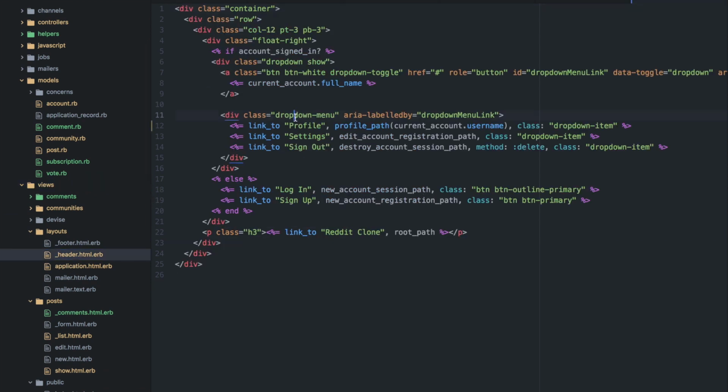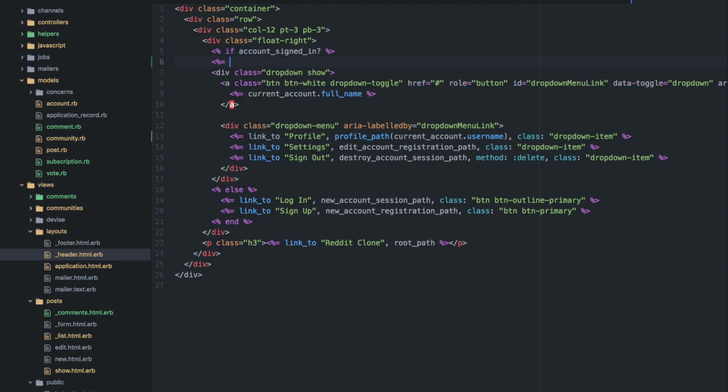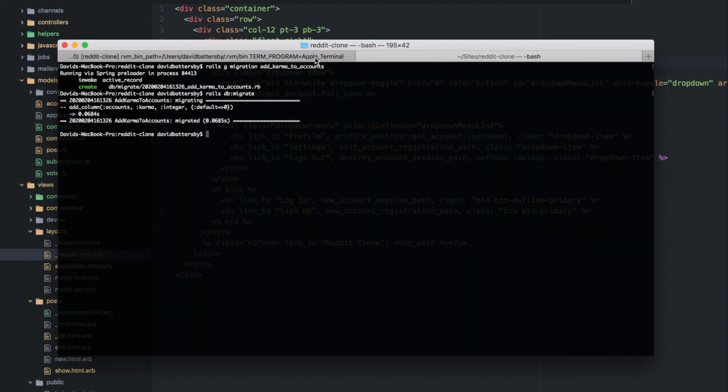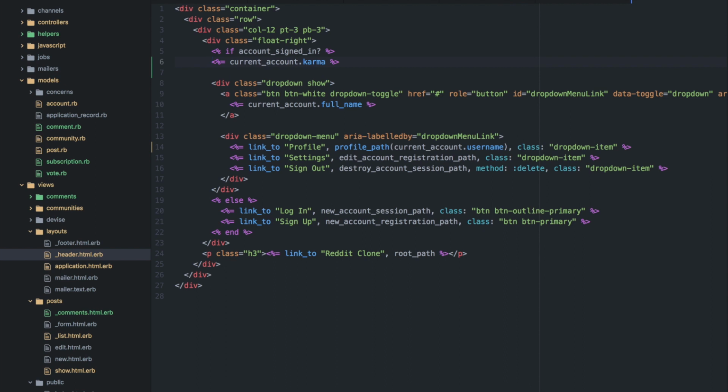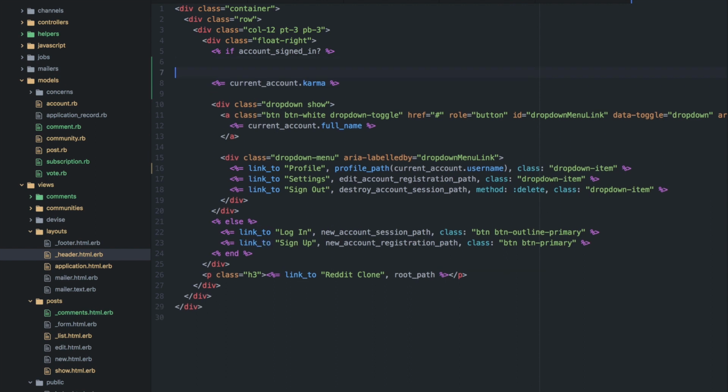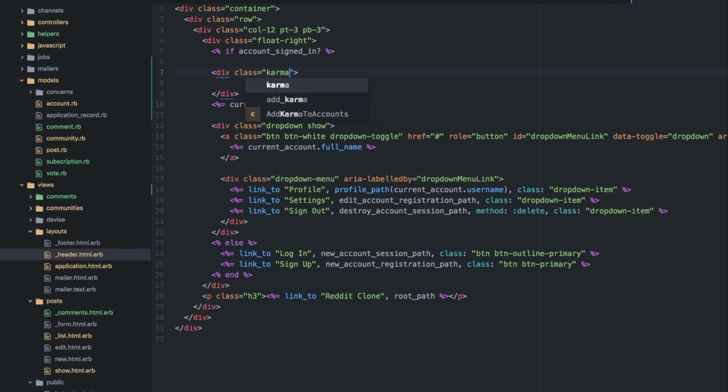And I want to display this value at the top of the page, so that way we can see what our karma is when we are signed in. So we're going here to our header partial within layouts, and then we will just output the current account.karma. So let's test this out. And we should probably wrap this in a div. We'll give it a class of karma.